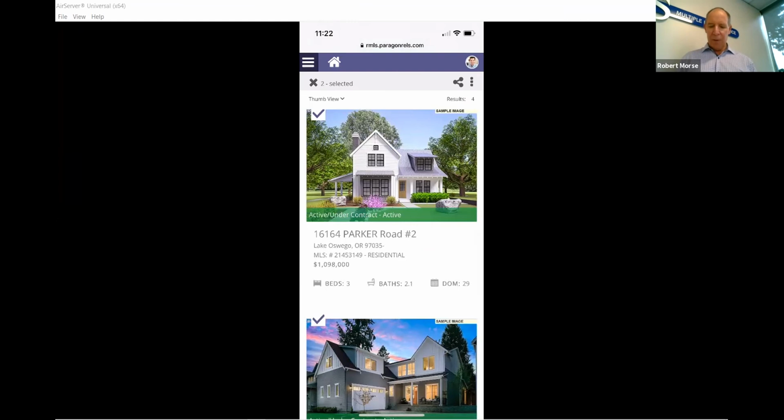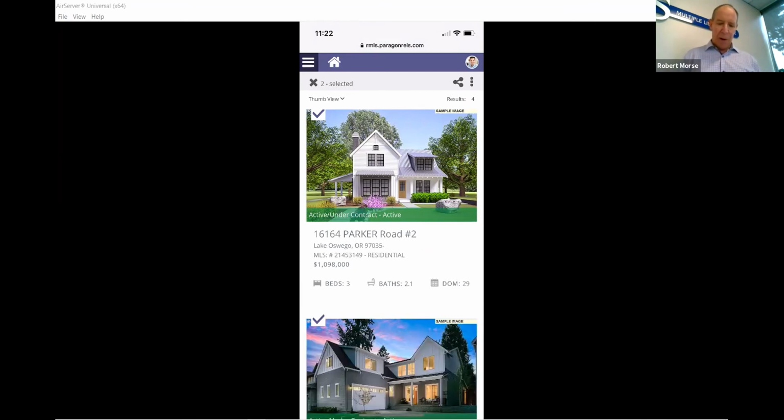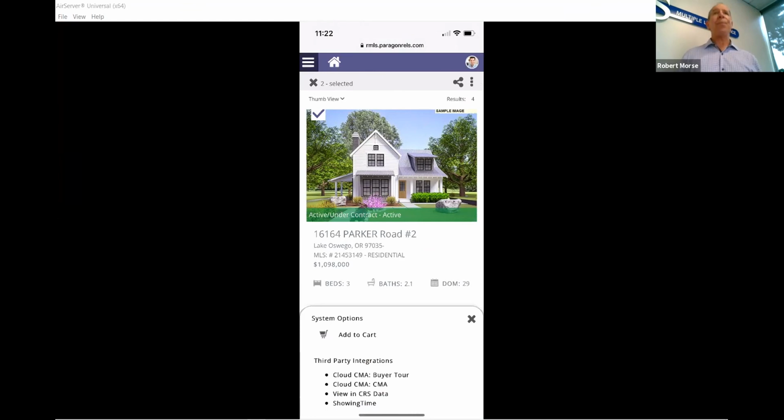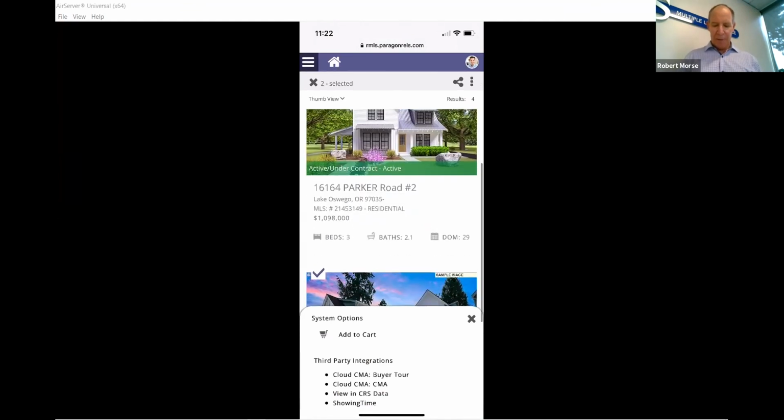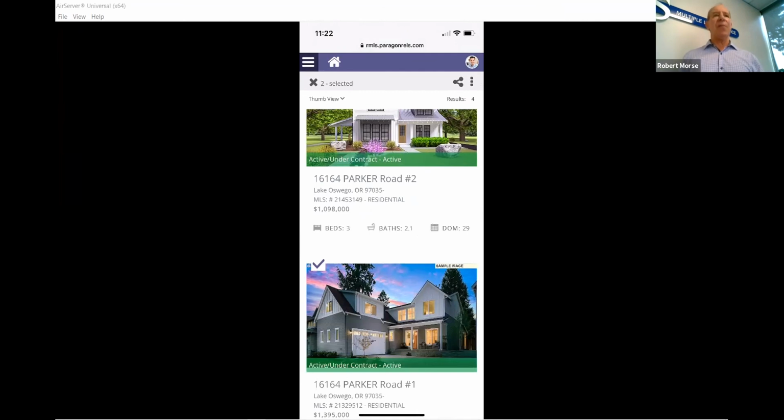And you can take these and again, send them, email them out, text them out, or embed them and share them via a link. And there's also all of the third-party access that you have, adding them to a cart, and all of the third-party integrations that you have as well. So that is taking advantage of the location search.